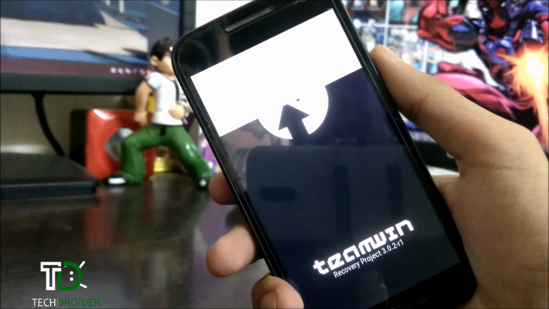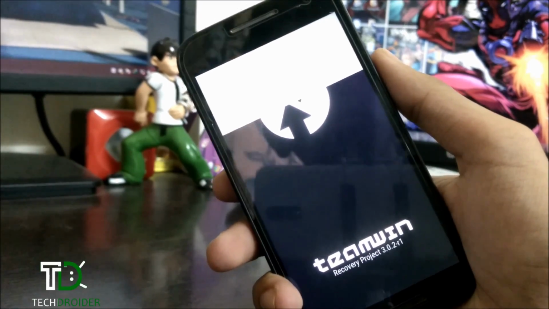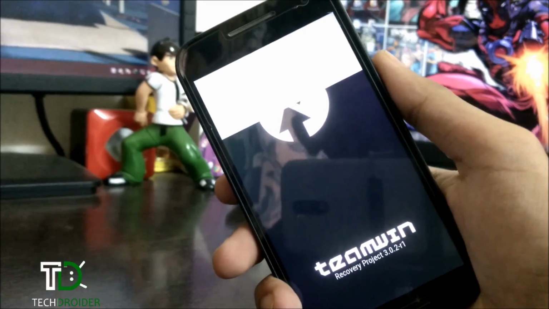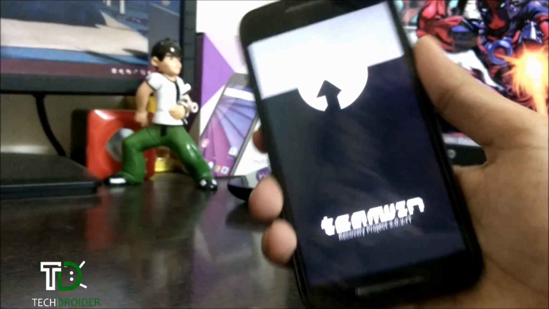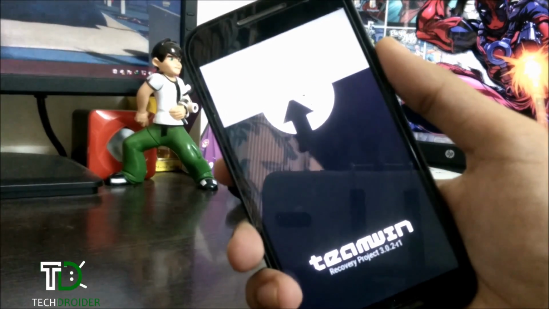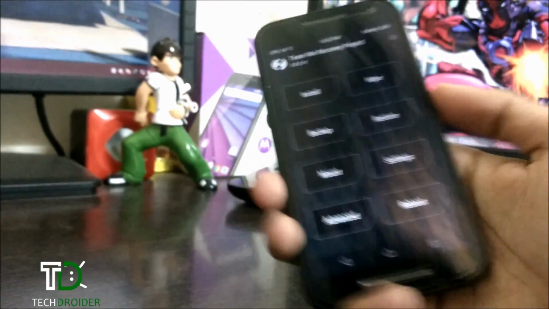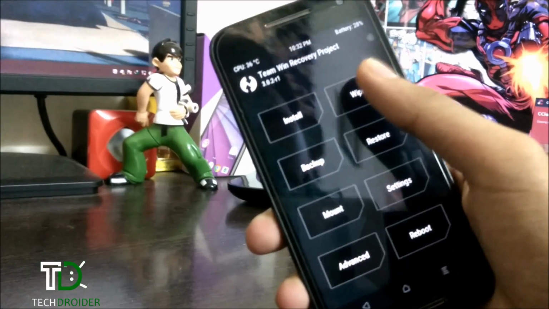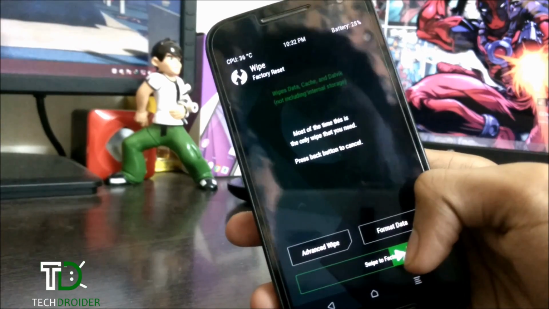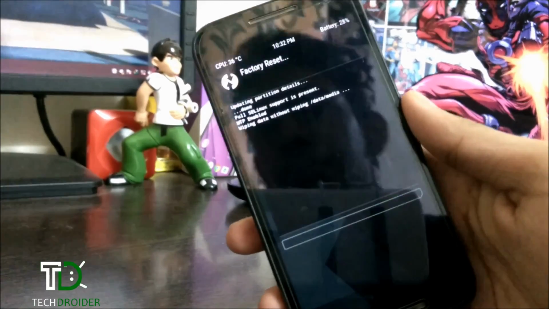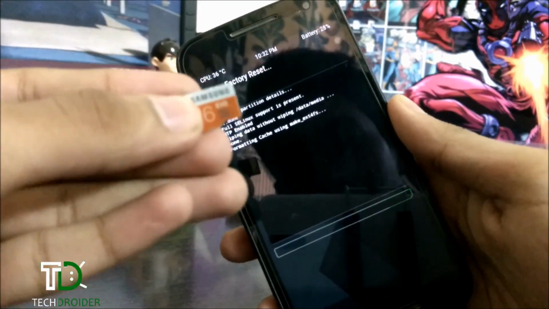So TeamWin recovery is recommended for installing Cyanogenmod 14 or any custom ROM on Moto G 2015. This process is gonna reset all your smartphone data, so make sure you have backed up your data before installing this custom ROM. Just click on wipe and swipe to factory reset. I have already done a backup on my SD card.